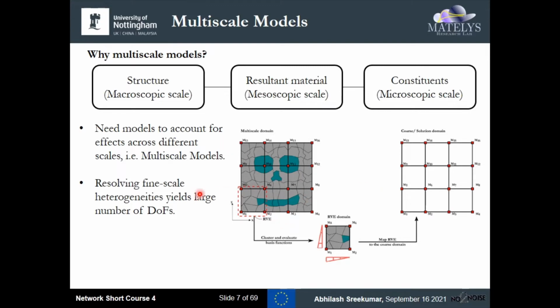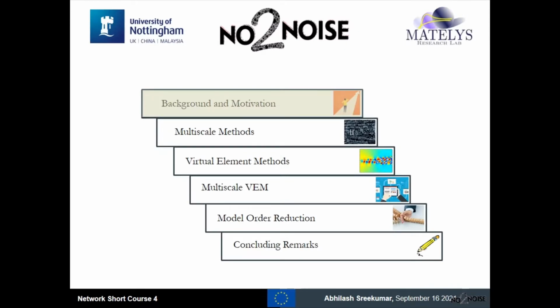Why do we need all this? As I've already mentioned, resolving fine scale heterogeneities yields a large number of degrees of freedom, and it can be computationally expensive. Hence, upscaling is desirable. Next, we move on to multi-scale methods.